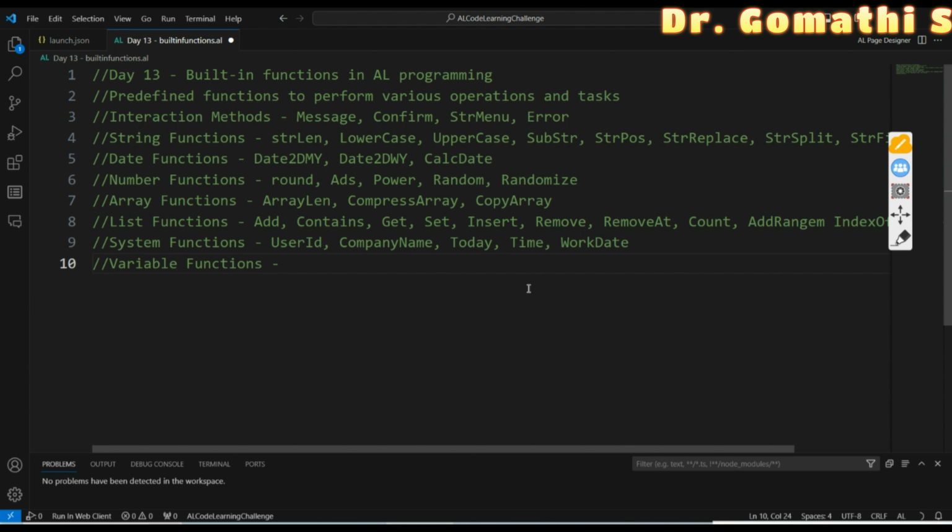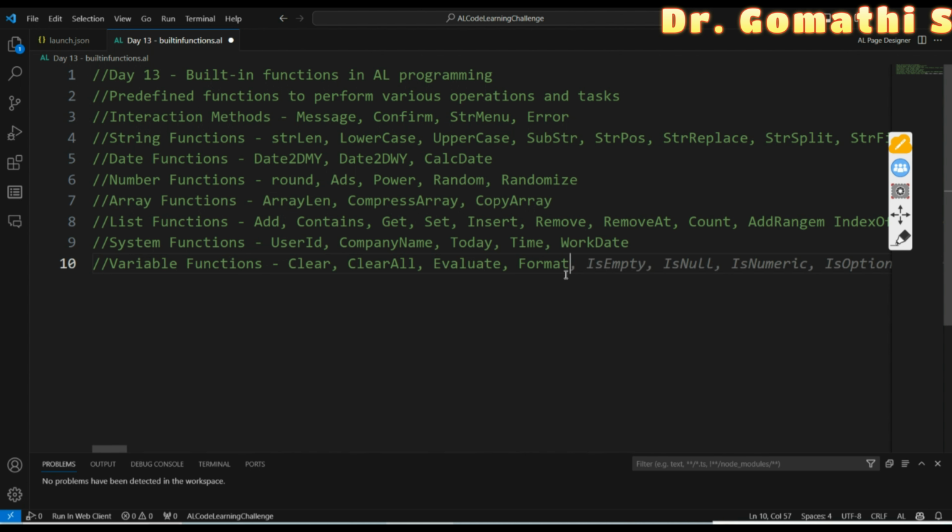Okay, so variable functions like clear all, we will be discussing in the other methods. And we have evaluate. I think now it is deprecated. I'm not sure, because we have evaluate format, which is specifically for the variables. These are all the built-in functions we have specifically in AL programming, application language programming.